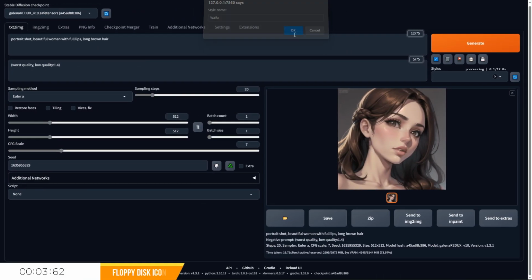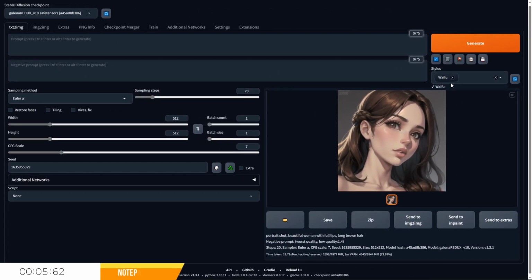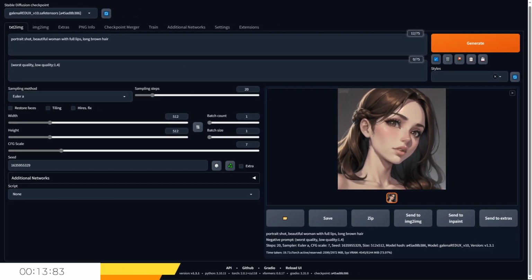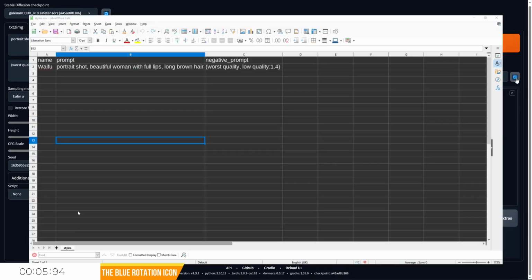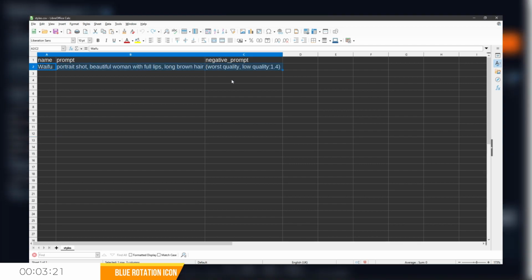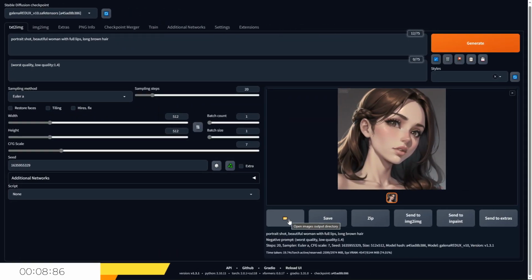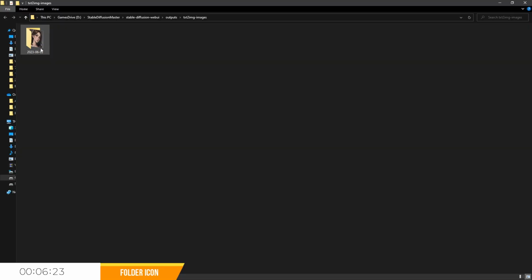The floppy disk icon allows you to save your prompts to a style section, which can then be loaded later on. The Notepad icon allows you to load prompts from your saved styles and apply them to both the prompt and negative prompt sections. The blue rotation icon next to styles will refresh your style list in case the ones you saved are not showing up, and the styles drop-down list is where they are saved. You can delete the style by navigating to the created CSV file and deleting the line with the style you are looking for. The folder icon will open the file directory where the generated image is saved, and this save location will differ, depending on whether you're using text to image, image to image, etc.